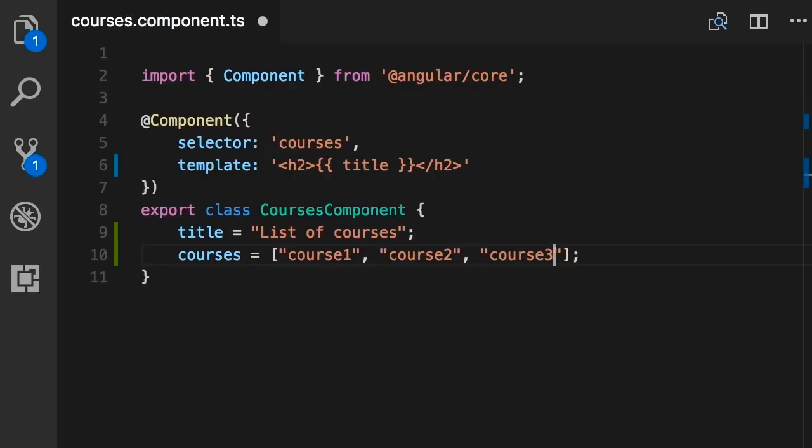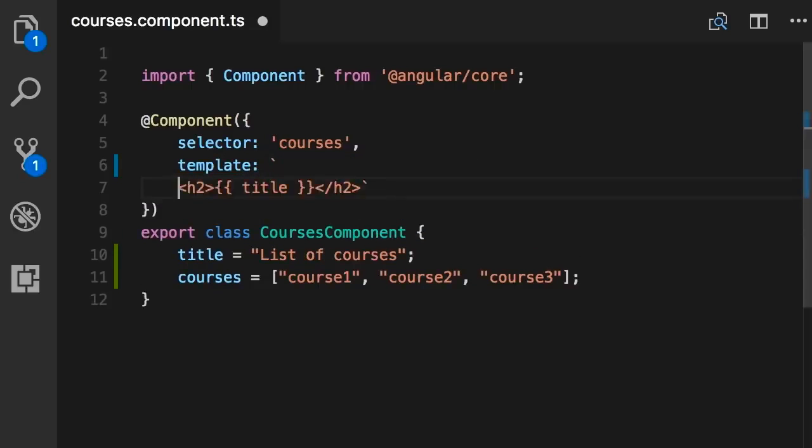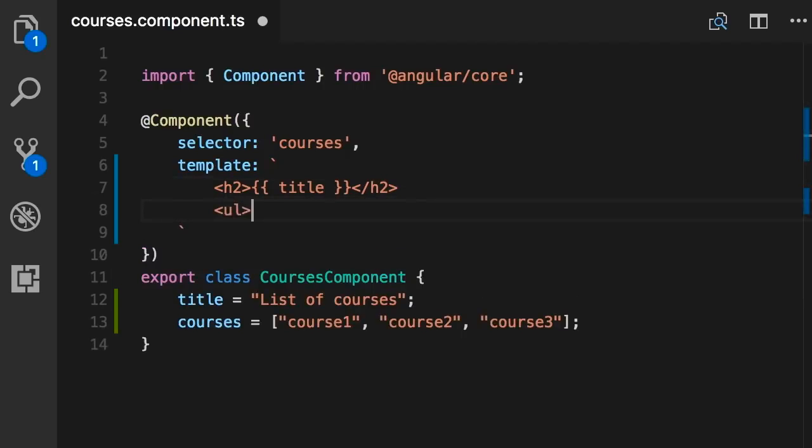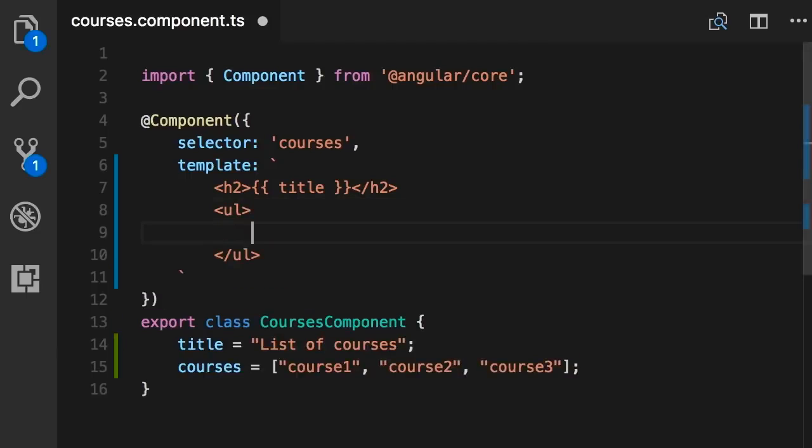Now we want to display these in our template. How should we do that? First, we need to change this single quote to the backtick character. So delete backtick. Backtick is the character before number 1 on your keyboard. Let me change this as well. Now, the benefit of using the backtick is that we can break up this template into multiple lines and make it more readable. So I want to put this h2 here. And below that, I want to add a UL and a bunch of list item elements like this.